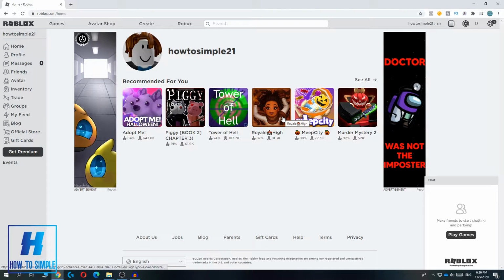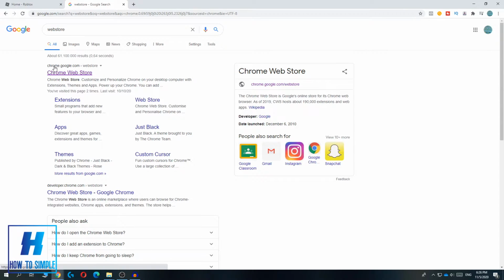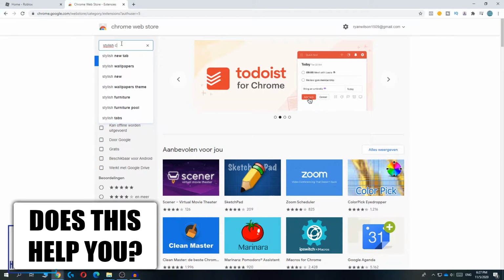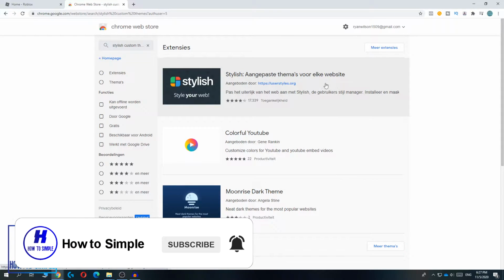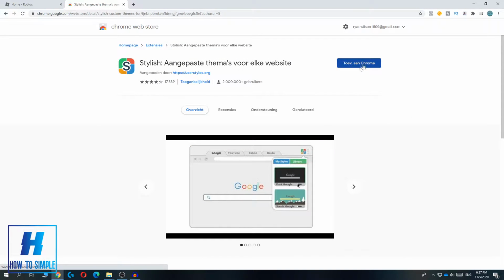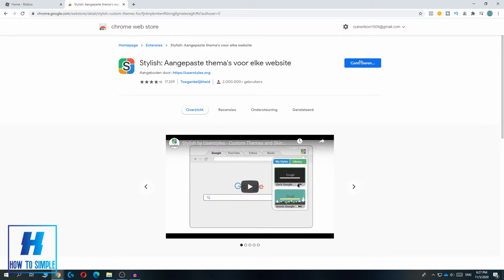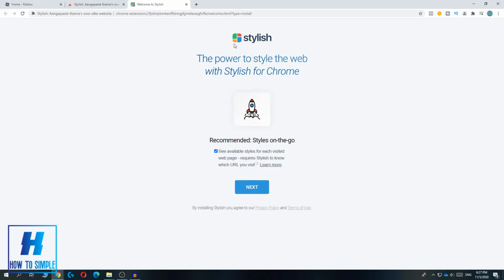Make sure you're using the Chrome browser and then go to the web browser of Chrome. So you want to type in web store and this is what comes up. You want to go to the site and search for stylish custom themes. You want to hit this and then this is the one. You want to hit it and then hit add to Chrome over here. Add extension and now it's going to add. As you can see, this may take a while, but it shouldn't take more than a few seconds. And now you can set it up.